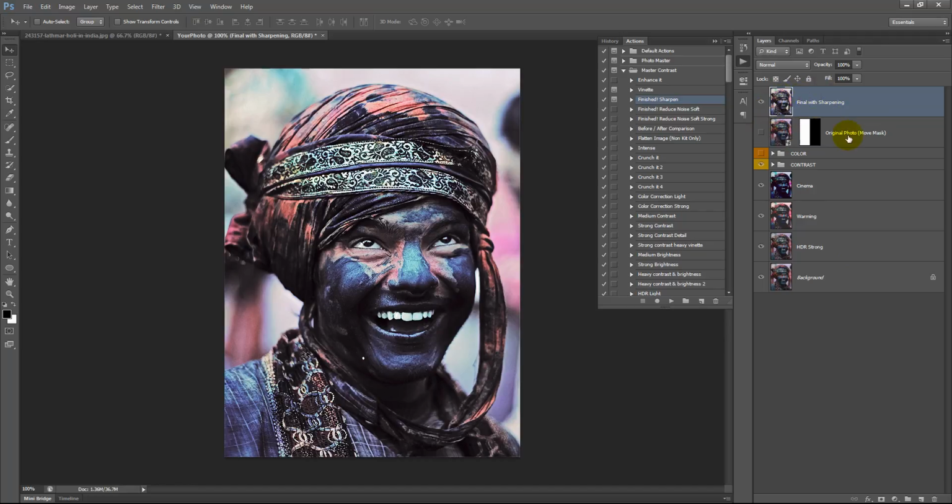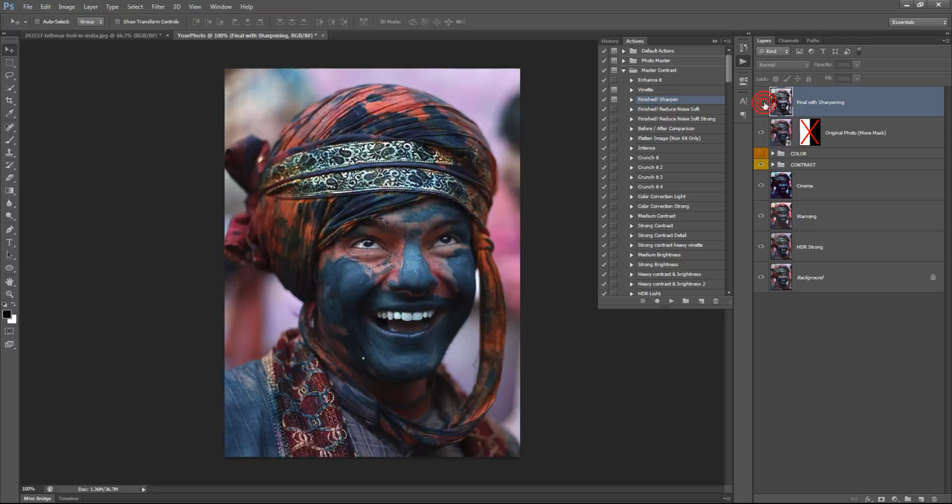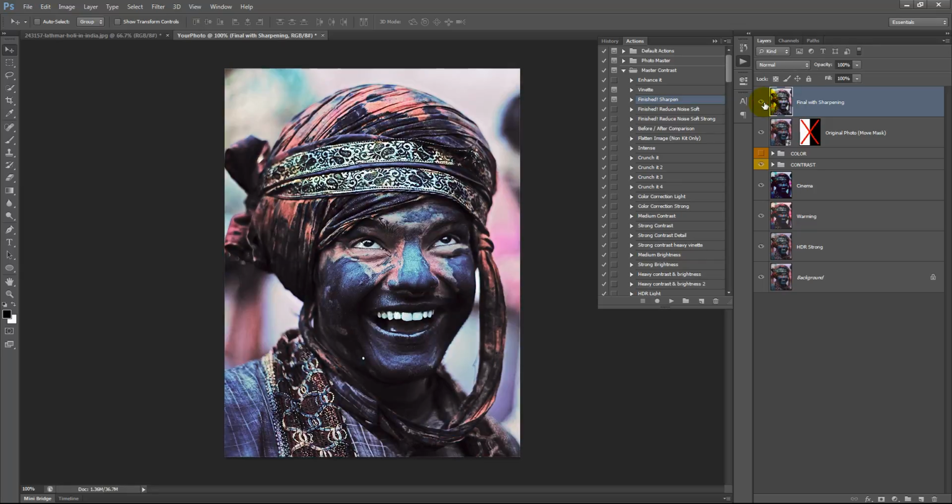So if I click on our original photo visibility underneath, and I'll shift click to hide this mask, and then go back to our final sharpening layer and turn this on and off, you can see the photo that we've built, the image that we've built, versus the original.